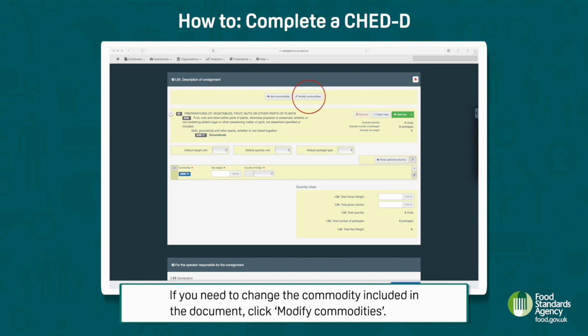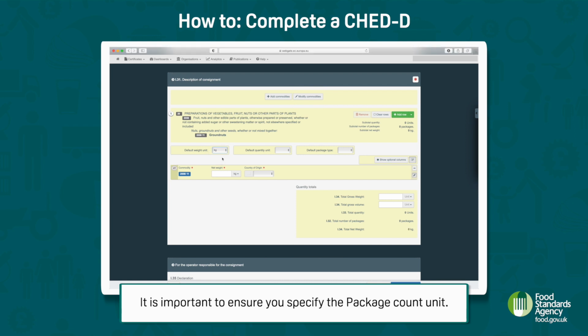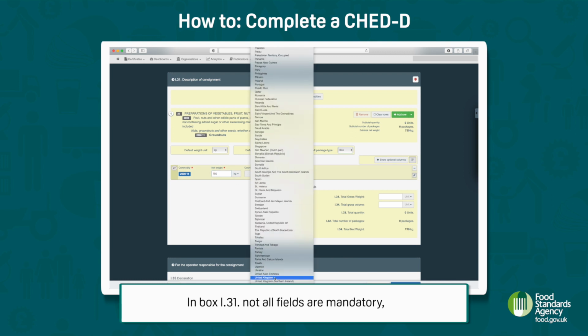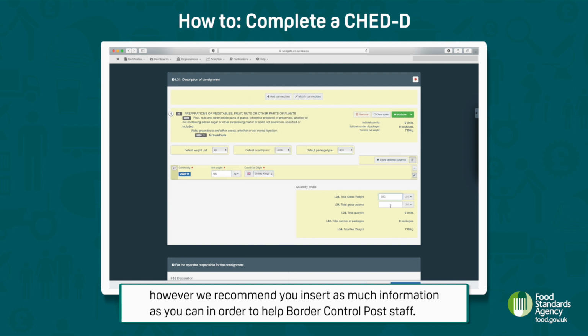If you need to change the commodity included in the document, click Modify Commodities. It is important to ensure you specify the package count unit. In box I-31, not all fields are mandatory. However, we recommend you insert as much information as you can in order to help border control post staff.